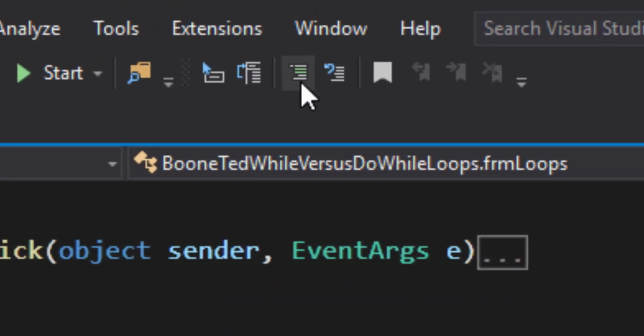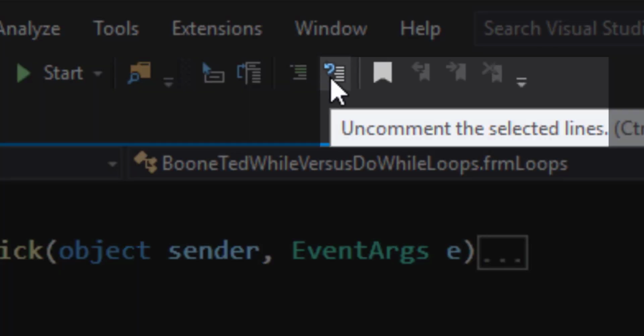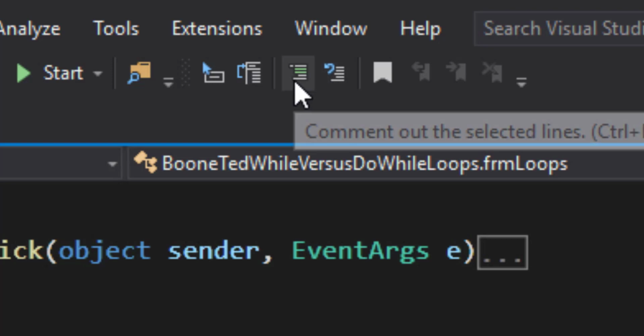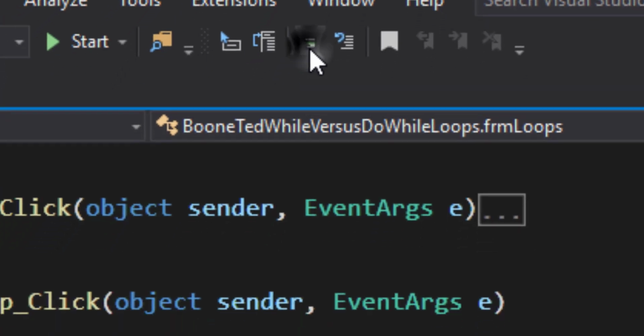If at some point I wanted to reverse that process, I can click on the button next to it to uncomment my code and start using it again. Nice little trick that allows us to keep code that we might want to revert to in the future or to reference from a note-taking perspective.